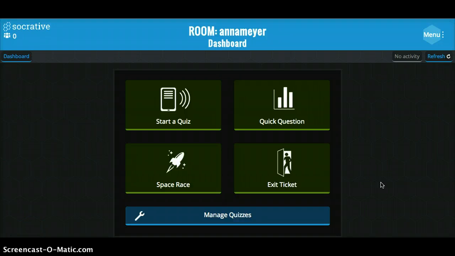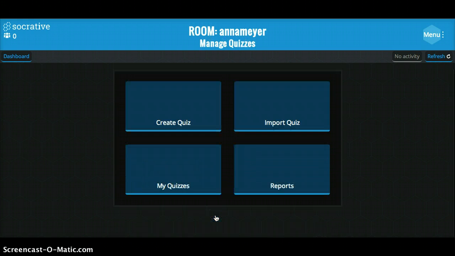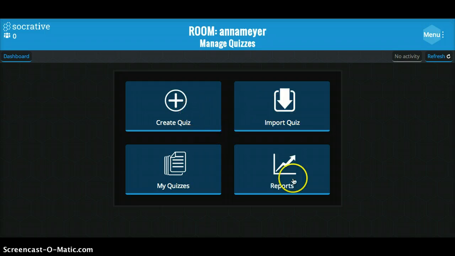The next thing I'm going to show you how to do is how to create a quiz. And so if you click on Manage Quizzes, you see a couple options here. The Create Quiz option is where we are going to start, but if you want to see the quizzes that you already have, you can click on My Quizzes. If you want to import a quiz that another teacher has given you a code for, you can click Import Quiz there. And if you just want to see the reports of your students, you can click Reports, because it will save a report every single time that you run a quiz on Socrative.